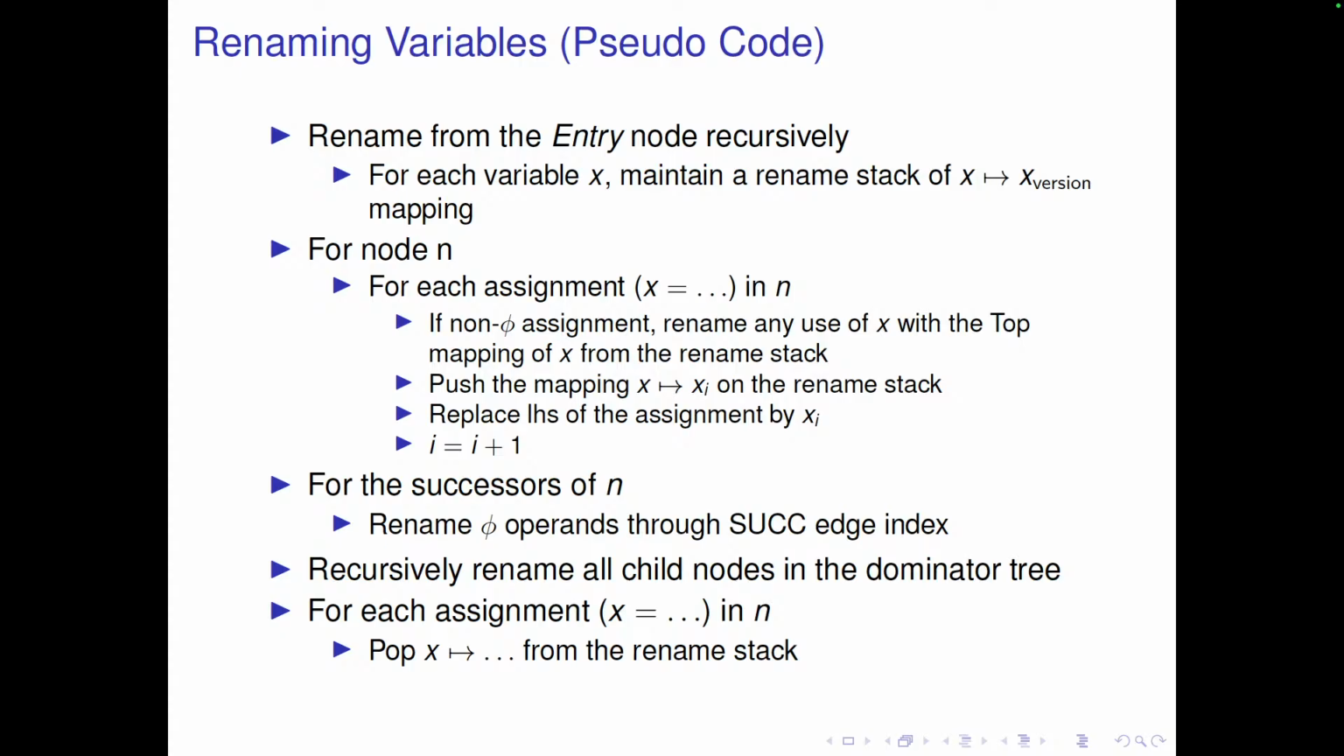So intuitively what you have to do is call it X1. So you push X1 here, you change this to X1. For each successor, rename phi operands through the successor index edge. Again there are no phi operations, so we don't have to do anything. Recursively rename all child nodes.